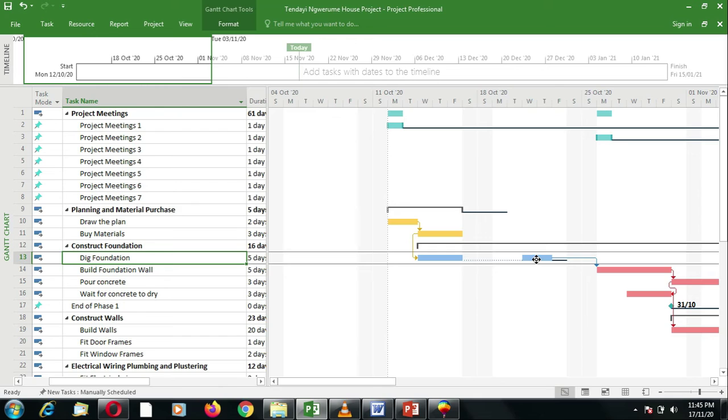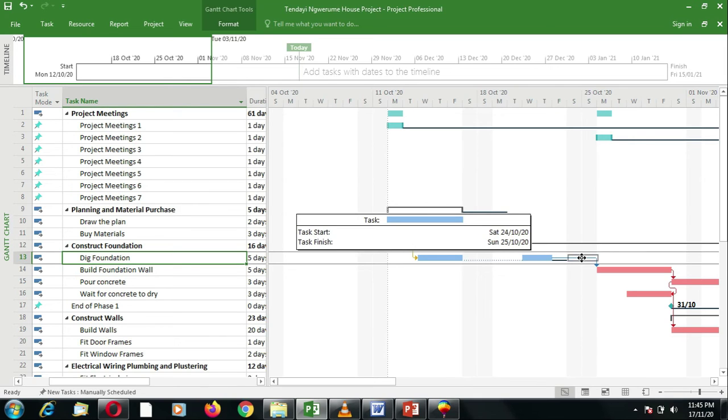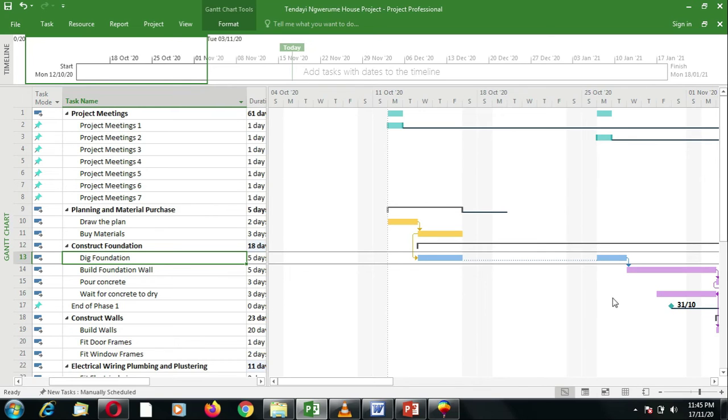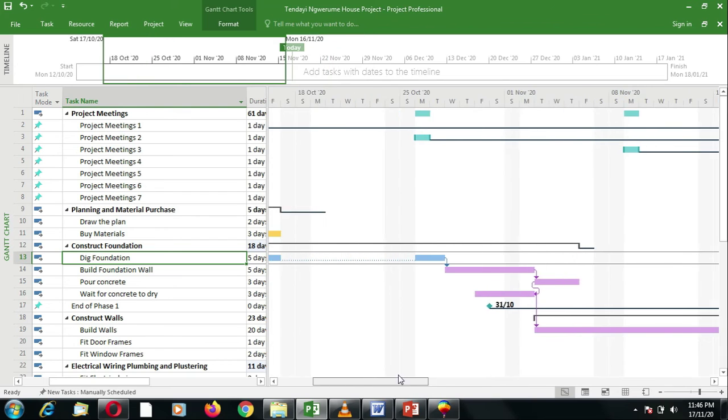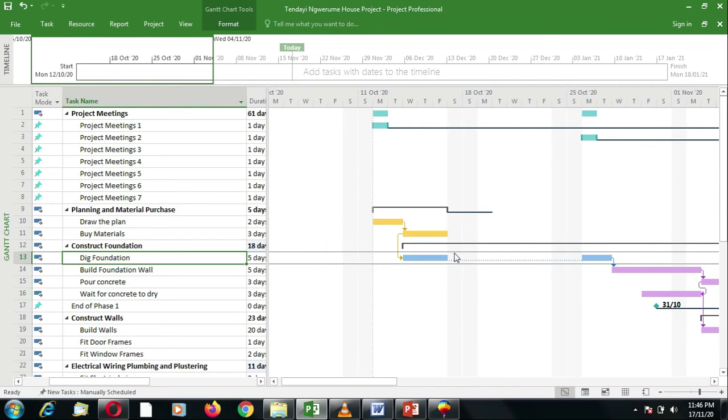But the moment I move it outside its free slack, it is now encroaching into the time of the other activities. So you must keep it in mind that when you split your tasks and you create idle time, what you're basically doing is eating into your slack time. So this might actually result in the delay of the whole project. So I'm going to leave my item split like that.